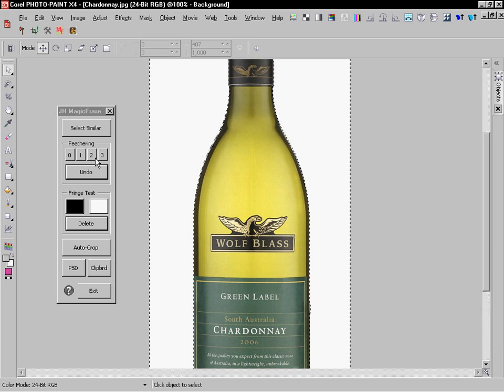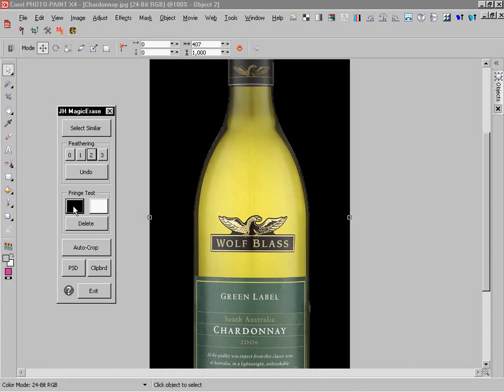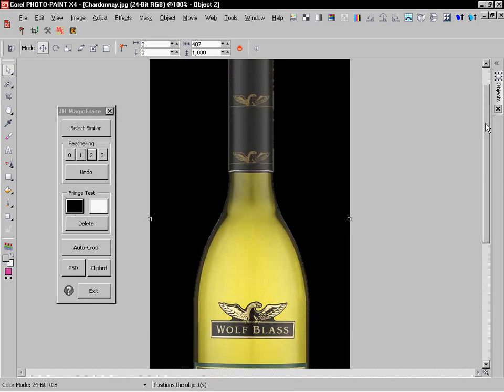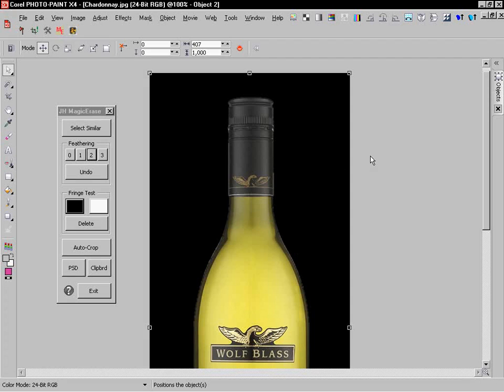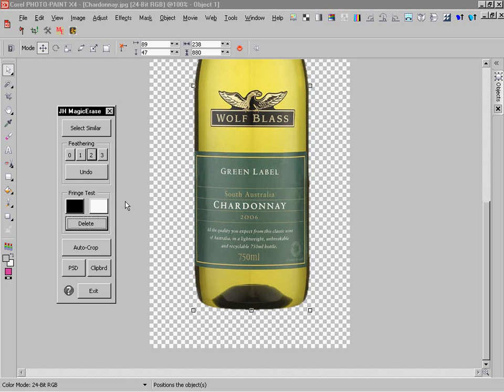Let's try a feathering of 2 just to give you an idea of what the difference would look like. So now it's feathered inwards too. Let's try our fringe test again. That's much better now. If we were to zoom up, something like this would probably be quite suitable. Once we're done with that, we just delete that background fringe element. It basically drops in a black rectangle behind your object so that you can see what's going on.